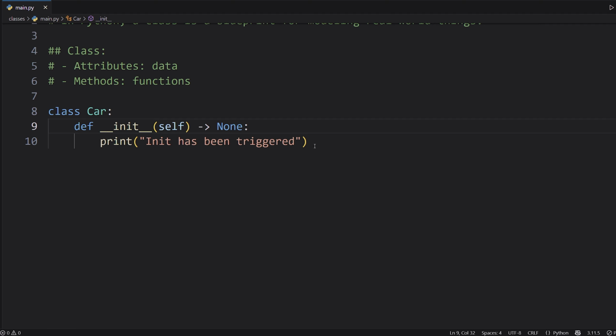The way that this works is every time we create a new car of the Car class, it's going to first run the init function, which is actually a method because it's part of a class. And right now we're just printing something out, okay?